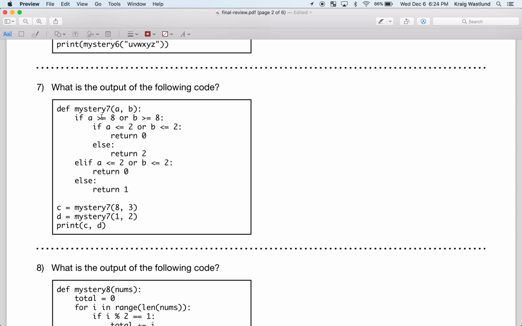So we got A is 8 and B is 3. So is 8 greater than or equal to 8? It is. Okay. Since this is an OR and this part is true, we don't even care about that. I don't even care about it. So we know we're going to jump in here. So on this first call, 8 and 3, we are going to jump in here and run this code.